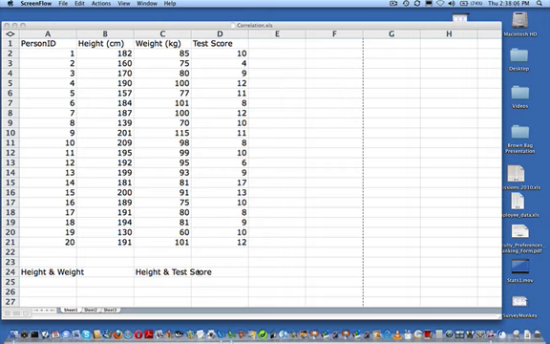Now this is data that I've just typed into Excel. And as you can see, I've got 4 columns. I've got a person ID column, a height column, a weight column, and a test score. So for example, person number 5 has got a height of 157 centimeters. They've got a weight of 77 kilograms and a test score of 11.